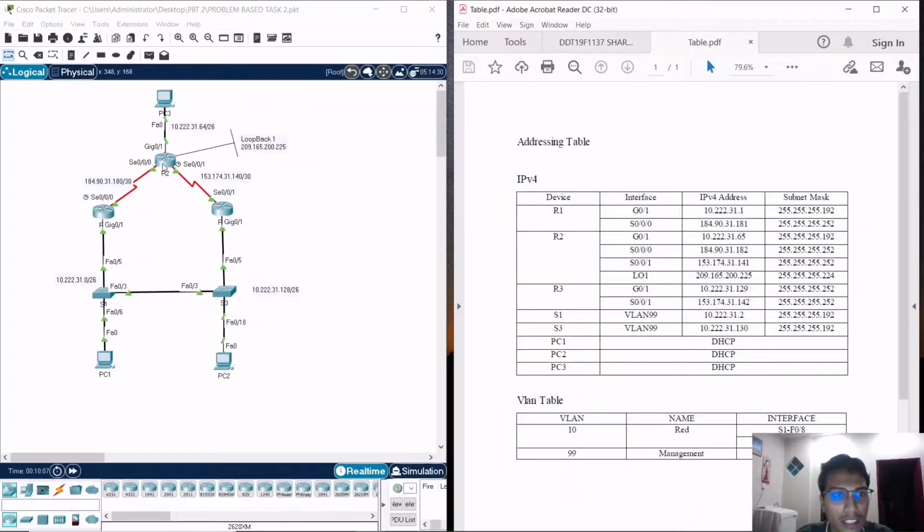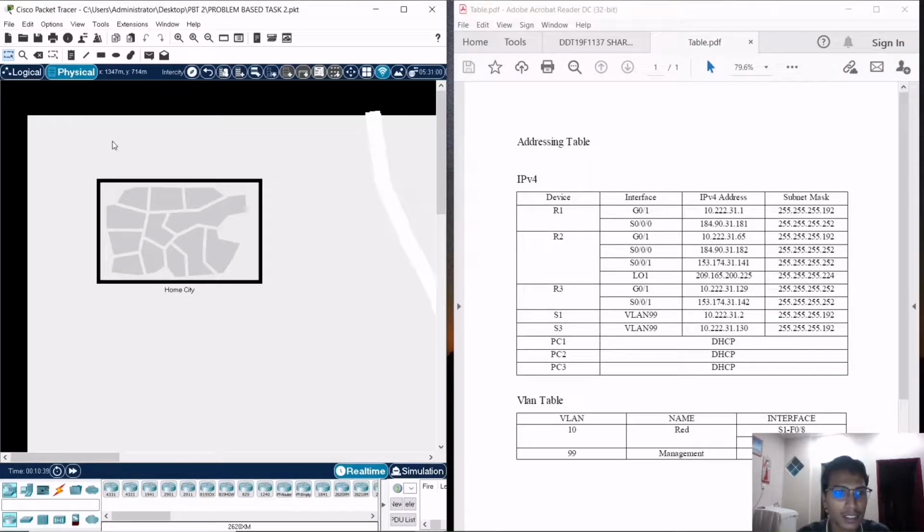As you can see, we have three routers, each connected with serial interfaces, and one loopback interface which is on R2. R1 and R3 have switches, and the LANs on all three routers each have a PC, so it's a total of 3 PCs. Let's come to the physical topology.